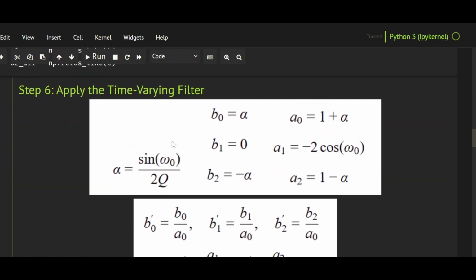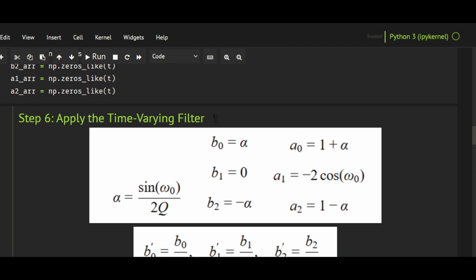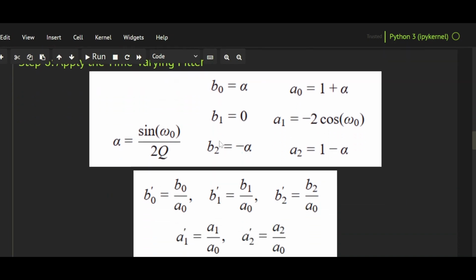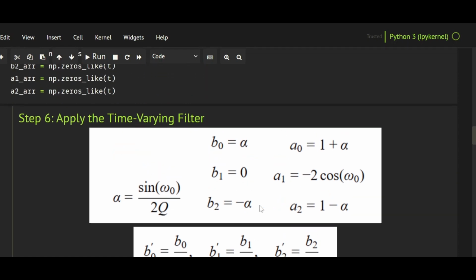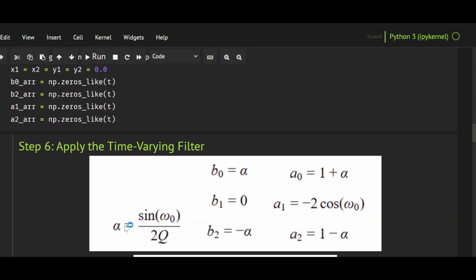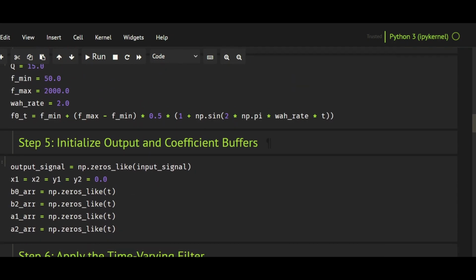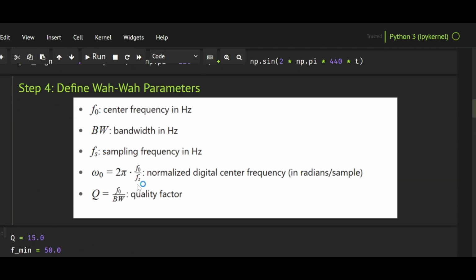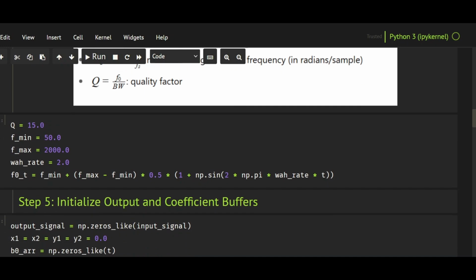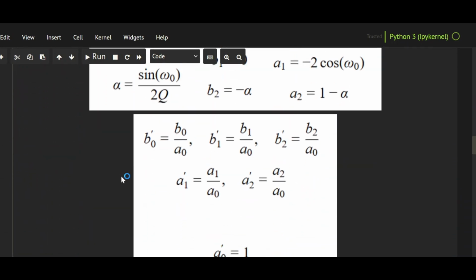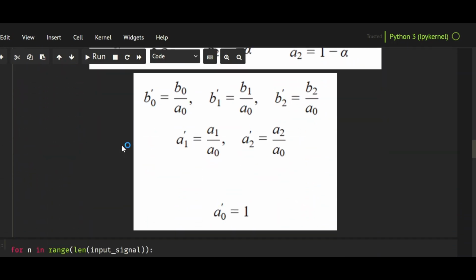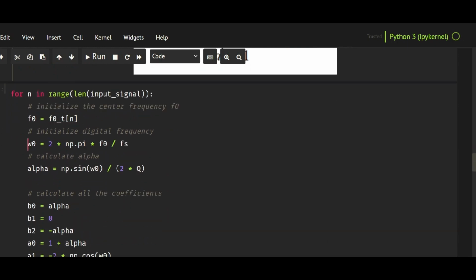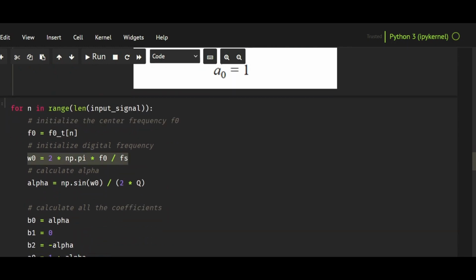Now from theory, we know that we need to calculate the filter coefficients, and I'm not going to explain how these formulas have been arrived at. They are pretty much clear in the theory. So we start with the alpha. Alpha is nothing but the sine of the center digital frequency. If you remember, we have calculated it here, this part, and this is what is going to define the alpha. So here I have implemented omega naught.